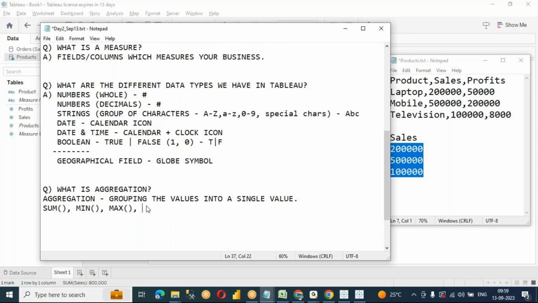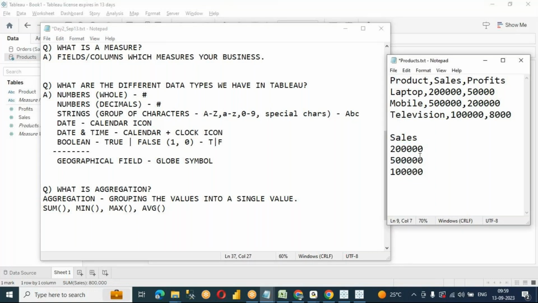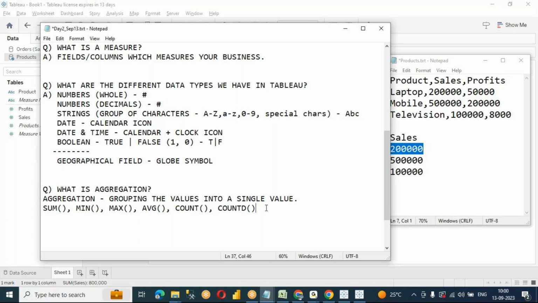And even if I say average, that means you are trying to add these and divide by 3, then you will get a single value again. So that is also aggregation. And if I say count, how many values do you have? 1, 2, and 3. So the result comes as just 3. That is also called aggregation. And you also have another one, count distinct. That means ignore the duplicate values. We'll talk about this. Even here, you will get a single value.